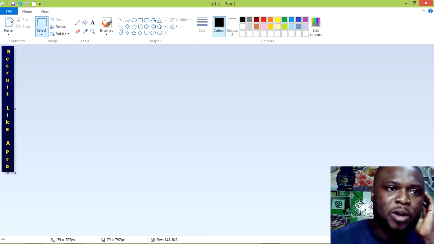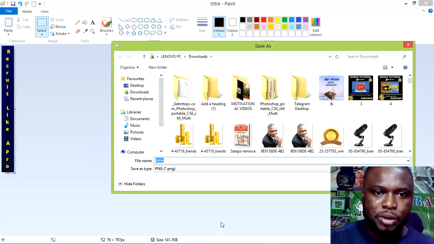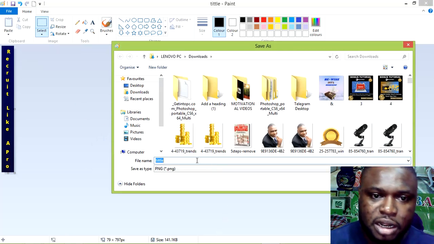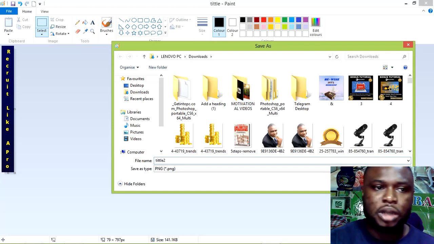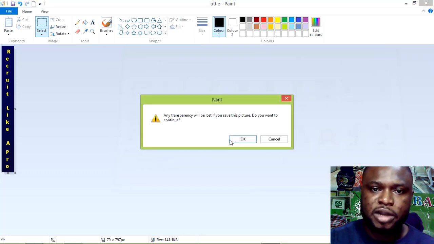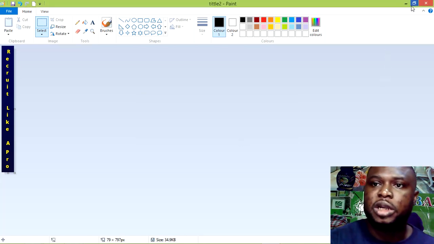Now I'm going to click on file, save as. I'm going to save it as spine. Okay, I think I have title 1. Let me just write it title 2. I'm going to save it. Transparency will be lost if you save this picture. Do you want to continue? Don't bother yourself. Save it for me. Okay, now we are good to go.